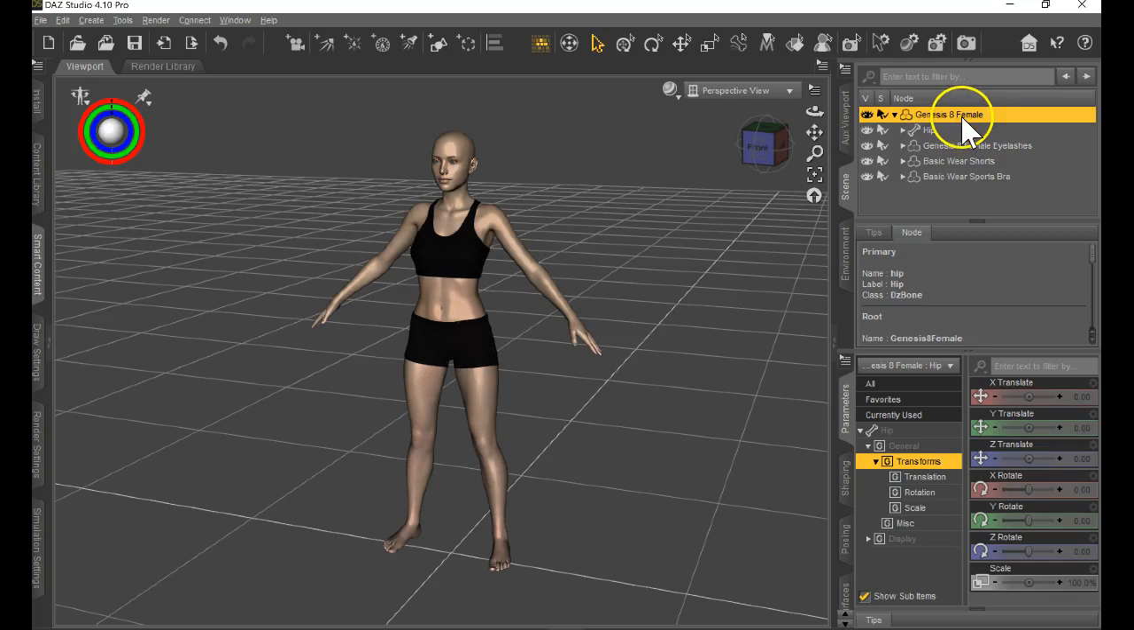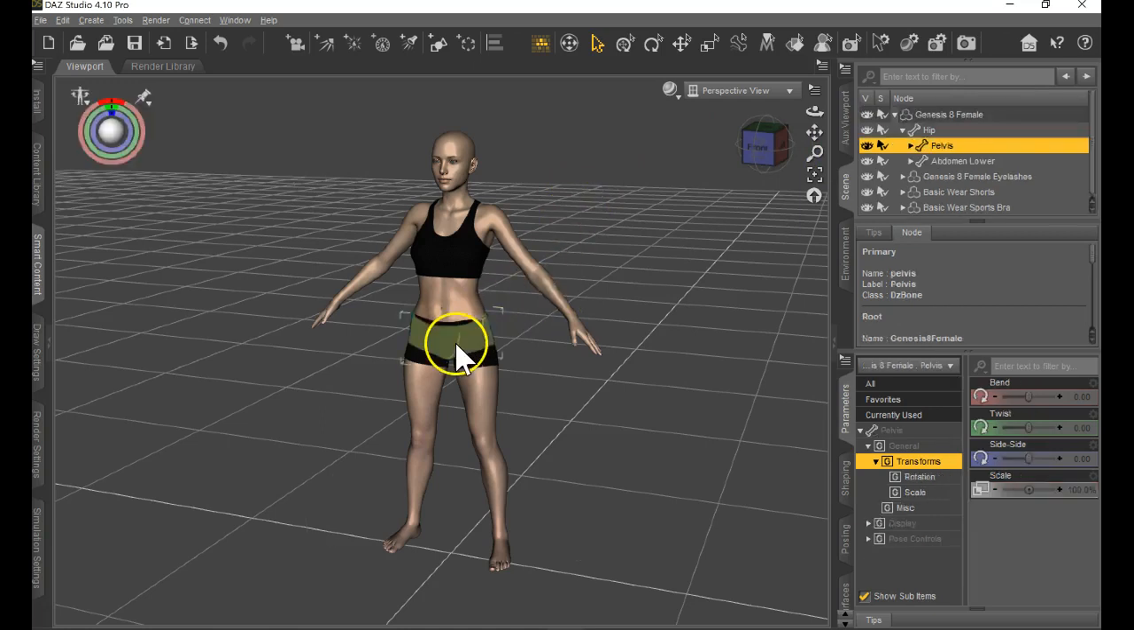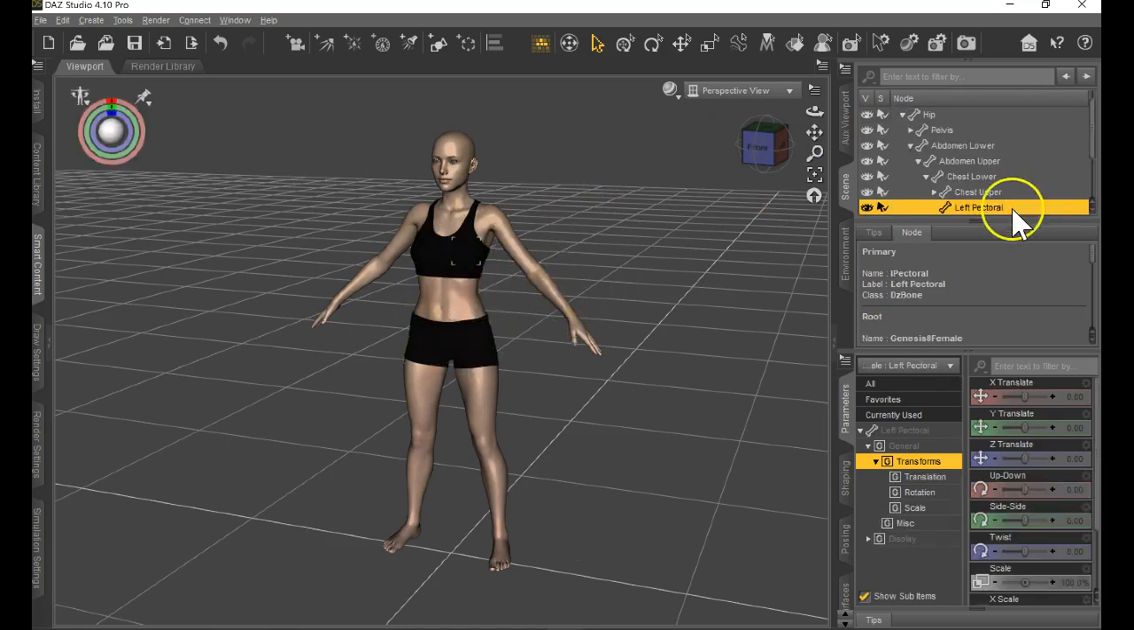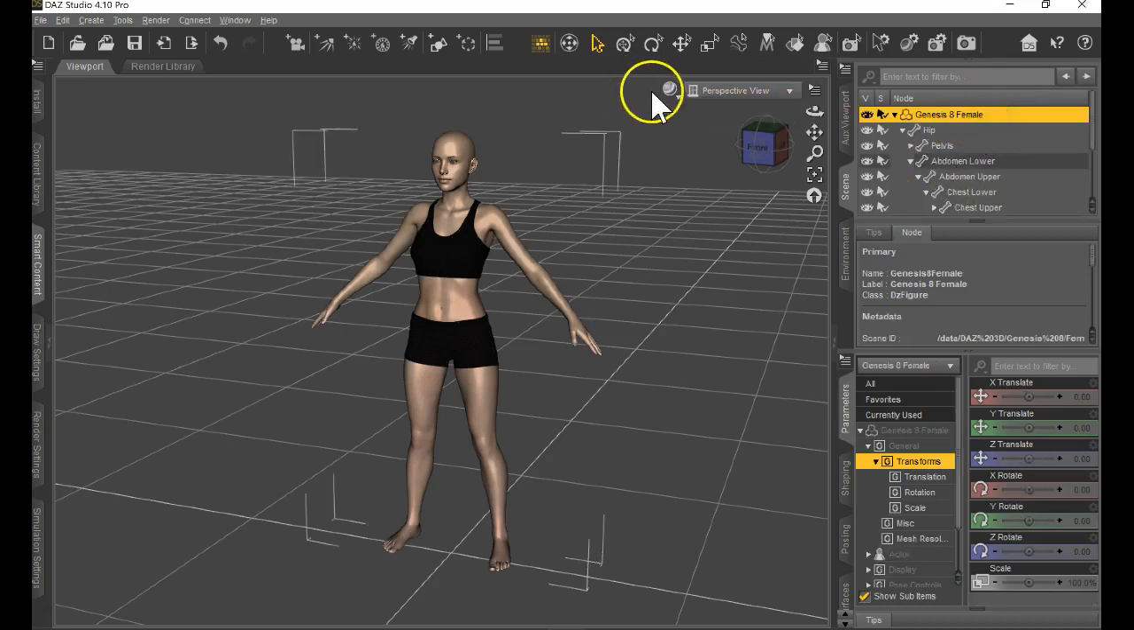You can see here in my scene mode, what I'm selecting has the bounding box over it here. And again, I can go in here. But before I even go further, let's just talk about view modes. So let's go back to Genesis.